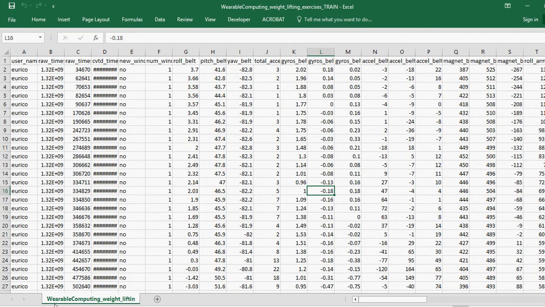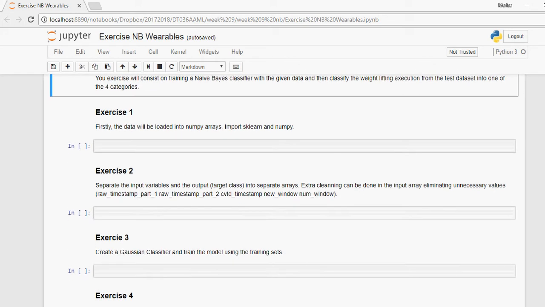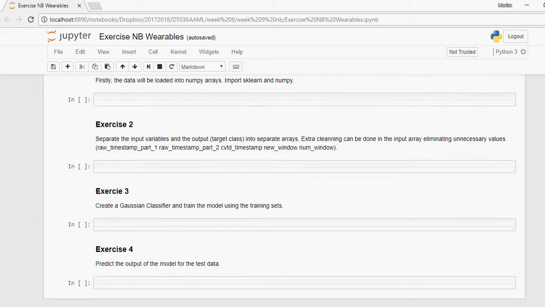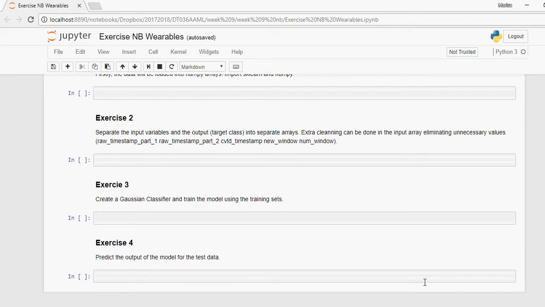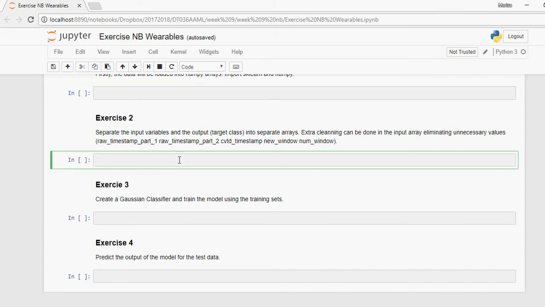So let's go back to our notebook. What you need to do is import NumPy and scikit-learn. Use NumPy arrays to import the data, slice the columns that you need for the input training, and slice the last column as your target class for your training data. And we have another file with test values for different lifts of the performances of the weightlifting exercise.